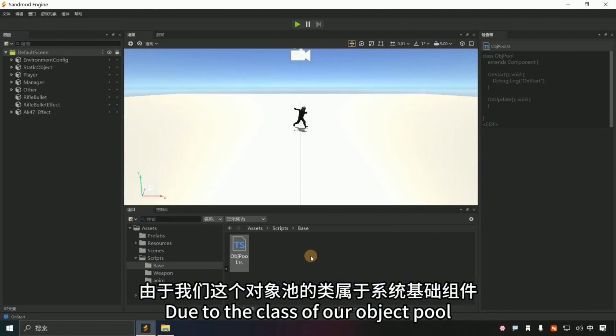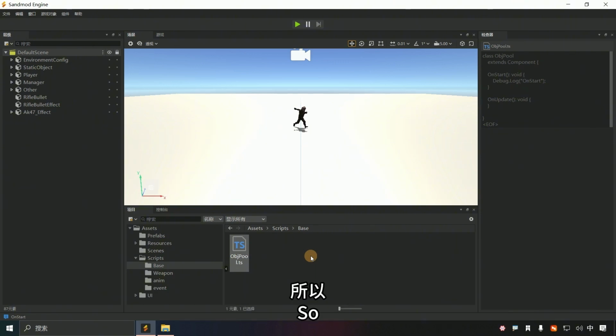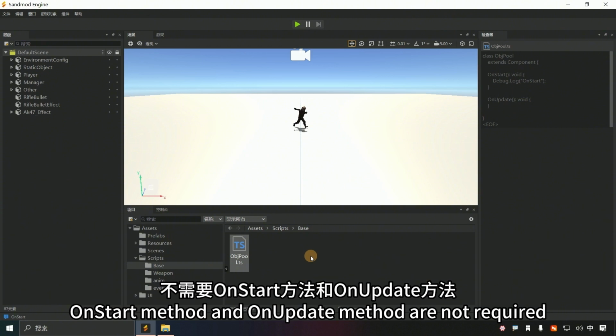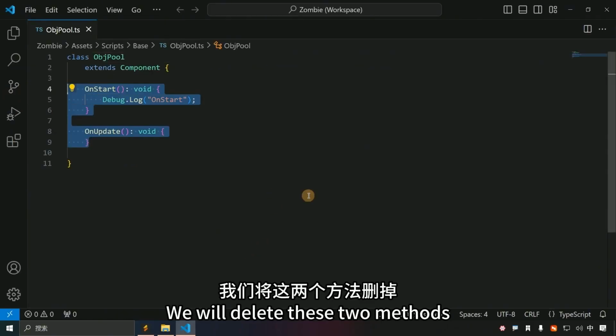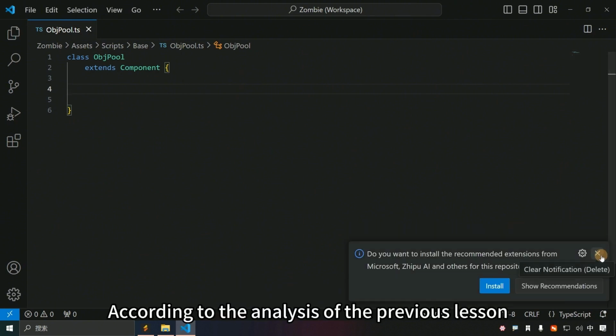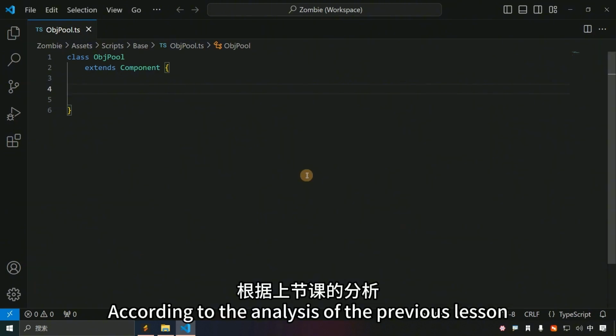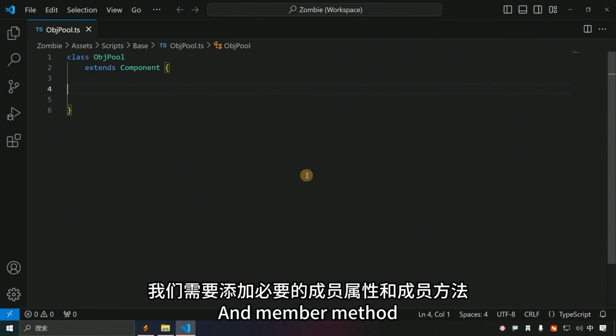Because of the class of our object pool, it is a basic component of the system. No direct call from the game engine is required, so the onStart method and onUpdate method are not required. We will delete these two methods. According to the analysis of the previous lesson, we need to add the necessary member attributes and member methods.